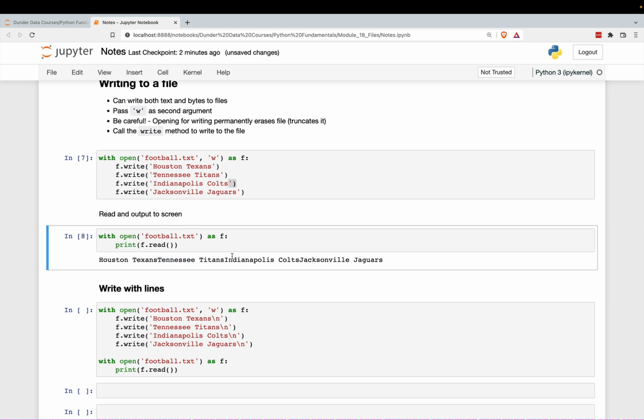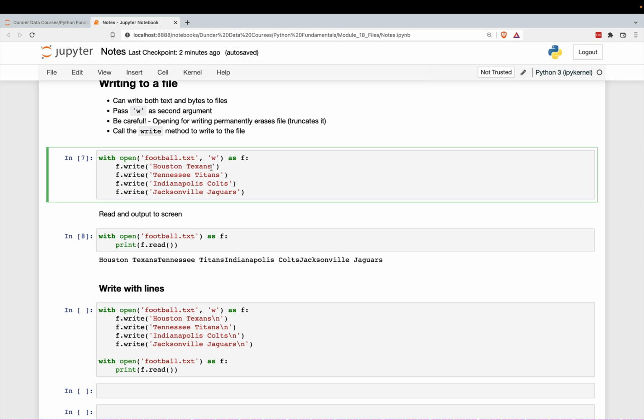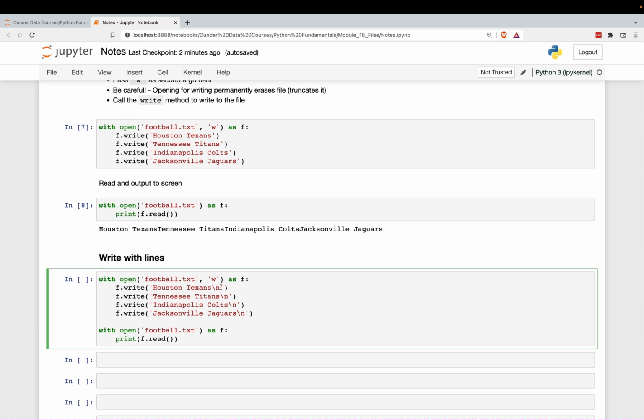And so you'll see here that, okay, it's all smashed together. And that's because whenever you write, it does not write a new line. It just writes exactly this and it leaves off at the very end. And that's where the next writing will begin. So if you want to have lines, you have to manually add them like this, \n, which is the new line character.